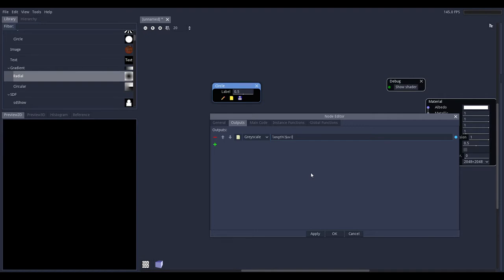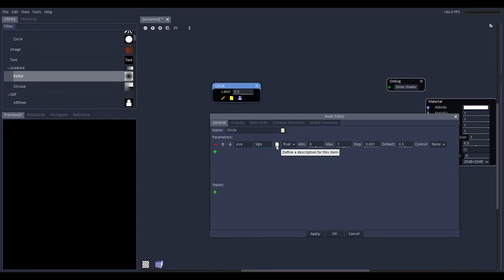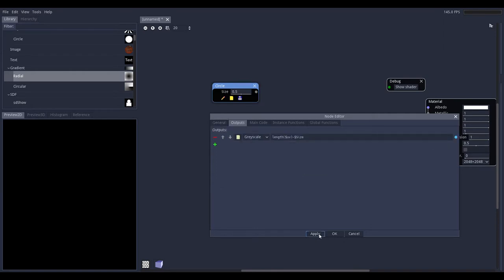Here we will know the length to the center, and we will remove the size. So you access the variables using again the dollar, in this case size. By the way, here this is the name of the variable, so I can call it, for example, size in lowercase, and here is the name that will be displayed, and you can even add a description. This is the parameter type. There are lots of these kinds of types. Apply.